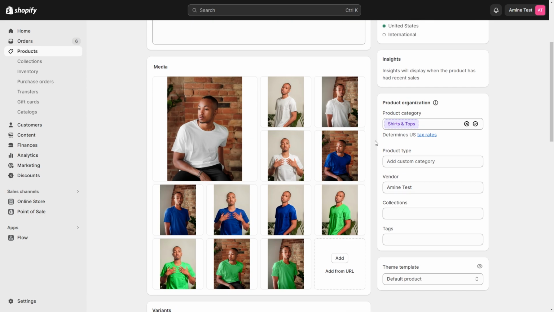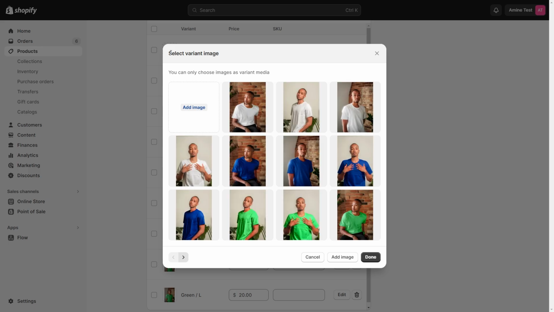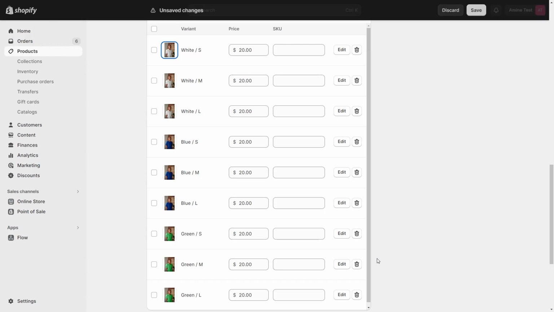Next, we need to make sure that the first image of each group is assigned to the appropriate variants. So let's scroll to the variants, and to assign an image to a variant, simply click here, and then you can choose your image. Make sure the variants of the same color have the same image assigned.